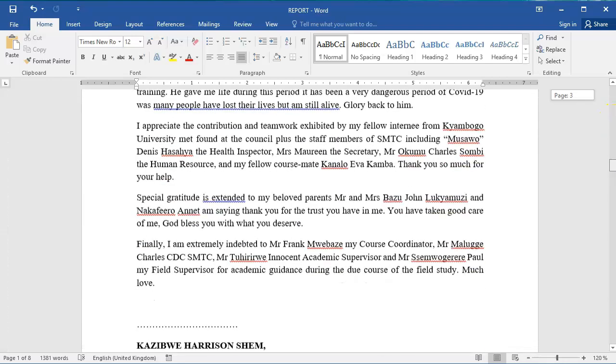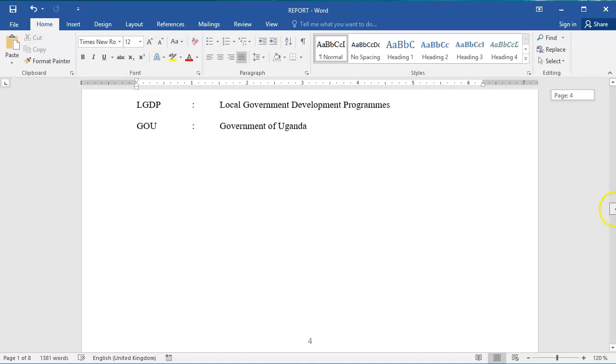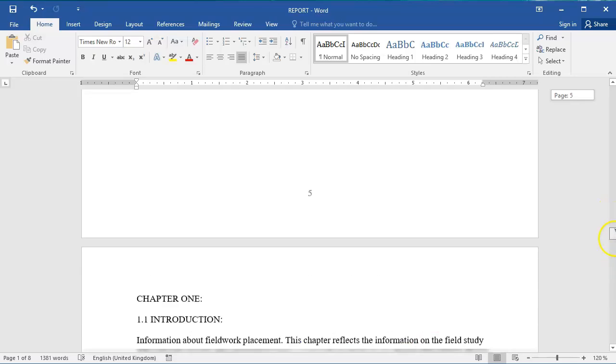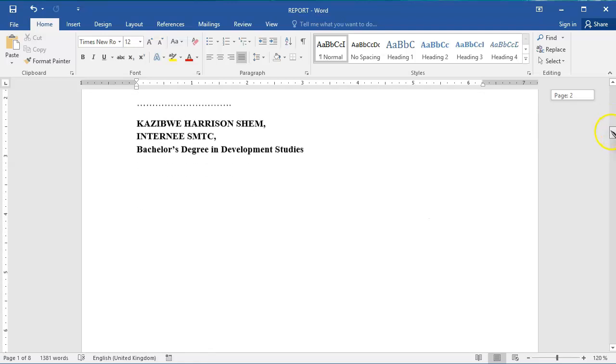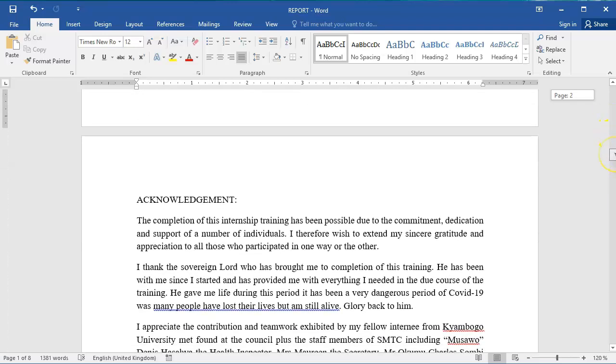It is a report from a certain student from Makerere. This document is the copy we are going to use as a sample to illustrate how we can insert a table of contents. First of all, we need to know what a table of contents is. A table of contents is a list of the main subject headings or subheadings of a document.